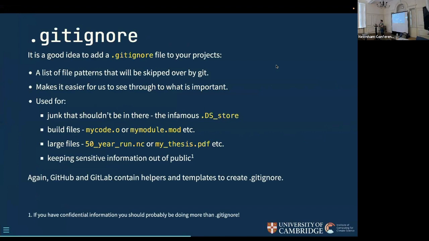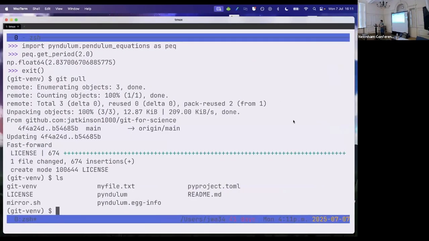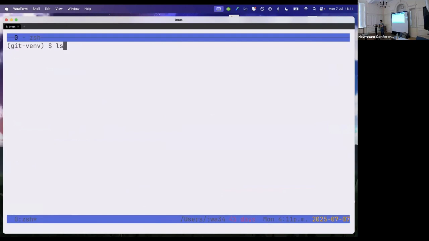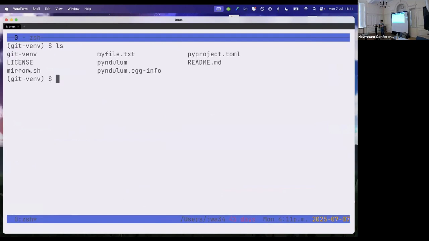So the next one, as promised, is the .gitignore file. Is anyone not familiar with .gitignore? Super. One person means it's worth doing. So as we saw just now when we did that ls, as well as the files we expected to have, we've also got this .egg-info in there.